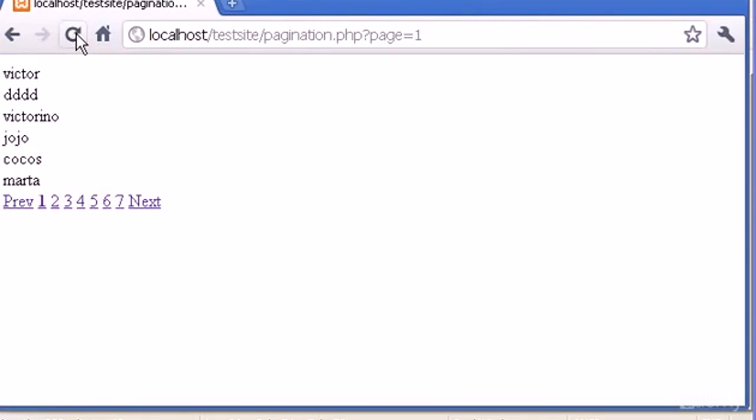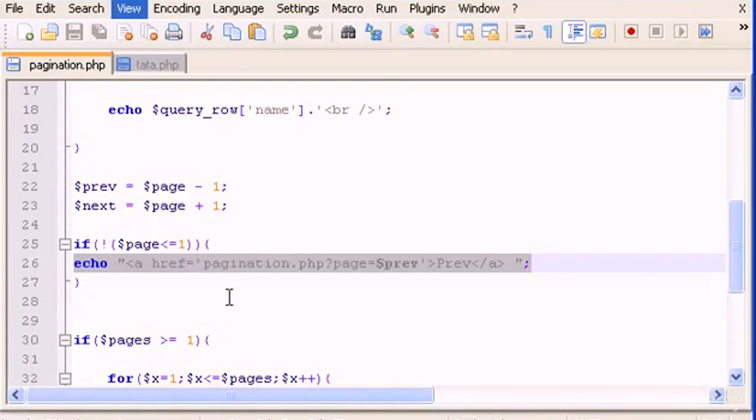So you see, I click refresh and we don't have the previous button. And if I click 2, the previous button will appear. Now if I click 3, you see the button is there, 4, the button is there, 5, the button is there. If I go previous to the first page, previous button is out. Okay, perfect. So it works.